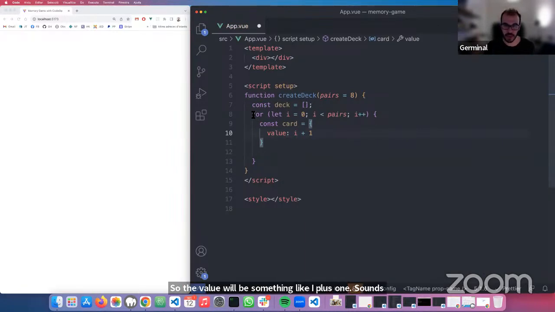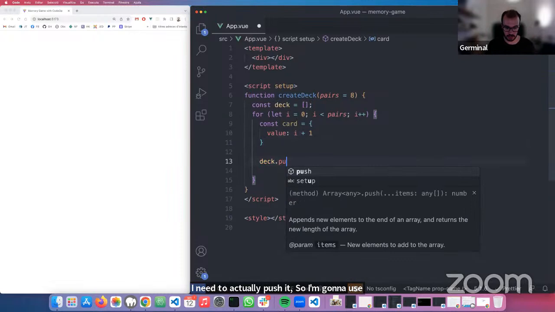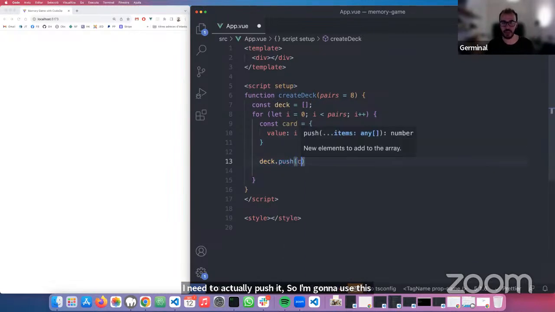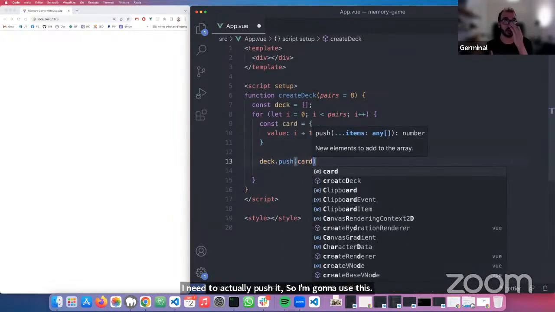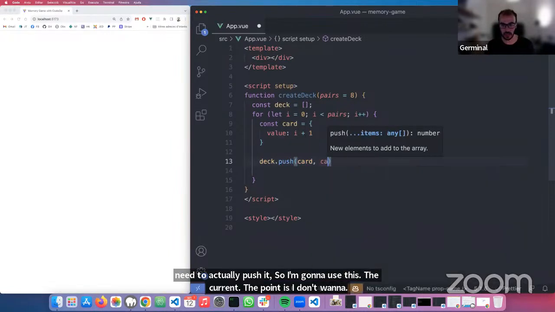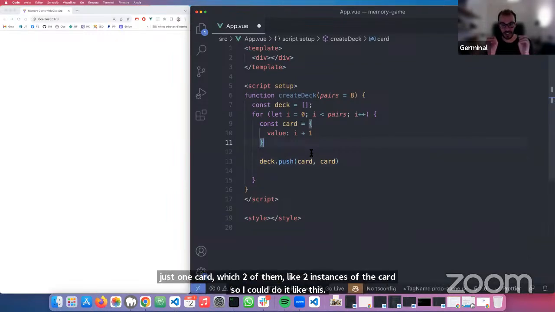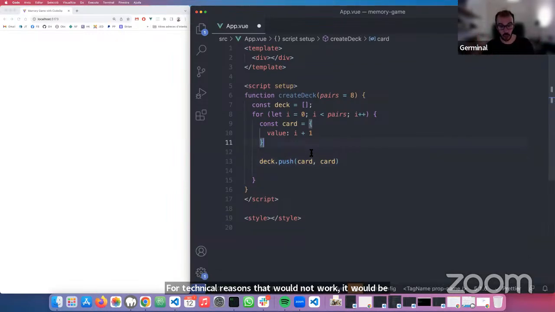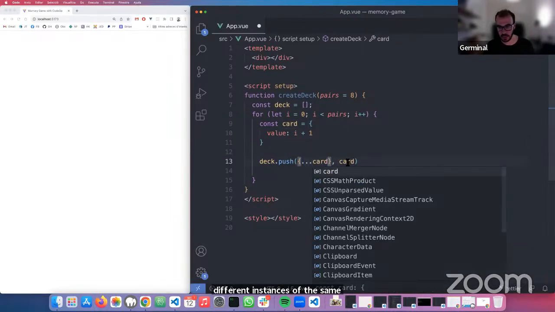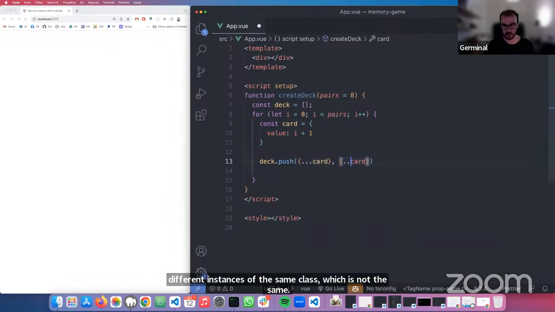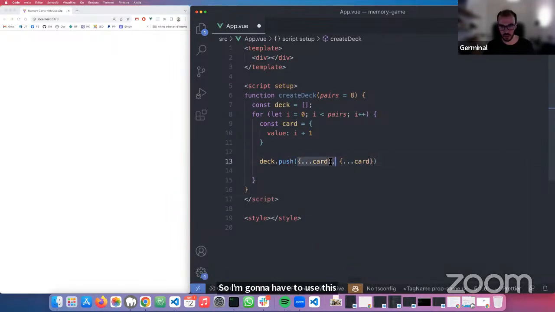And now that I'm constructing this card object, I need to actually push it, add it to the deck. So I'm going to use this method, deck.push the card. The point is, I don't want to push just 1 card. I want to push 2 of them, like 2 instances of the card. So I could do it like this. For technical reasons, that would not work. It would actually be the same card twice. And I actually want 2 different instances of the same class, which is not the same. So I'm going to have to use this special syntax for this. So for every card, I'm actually pushing 2 instances into my deck. I think that makes sense.